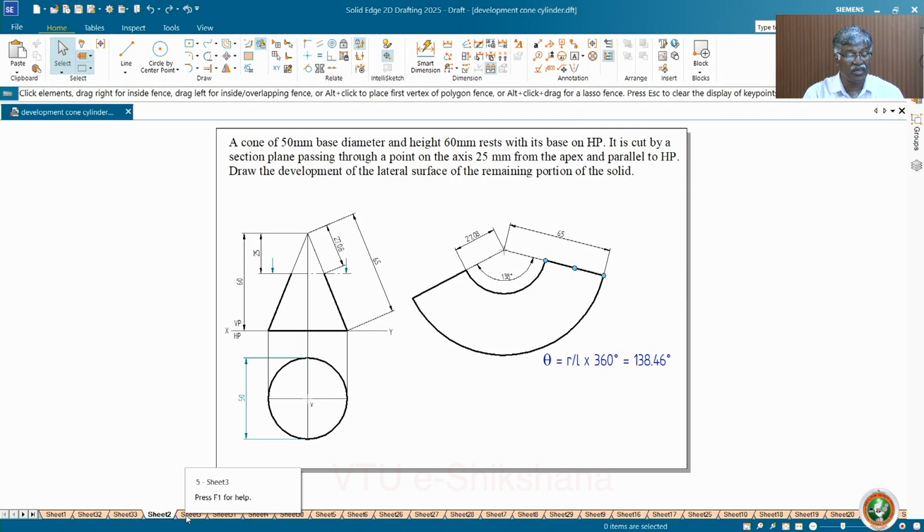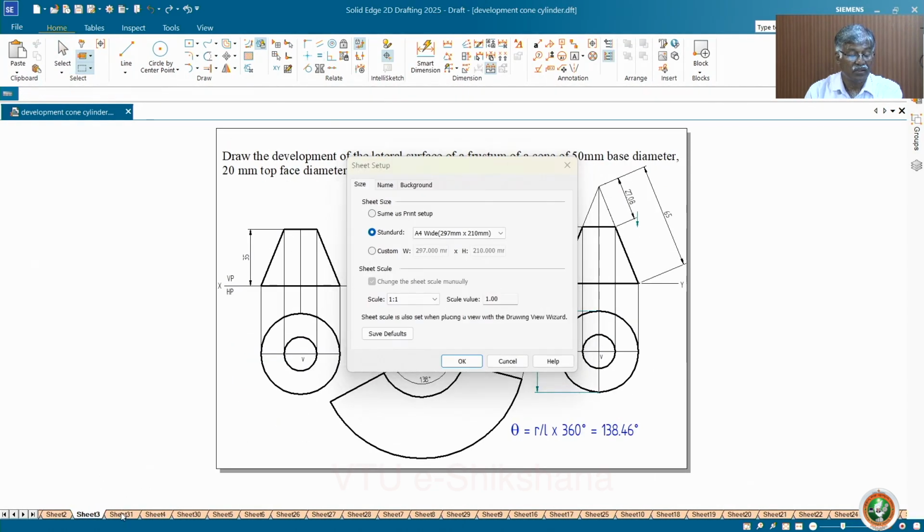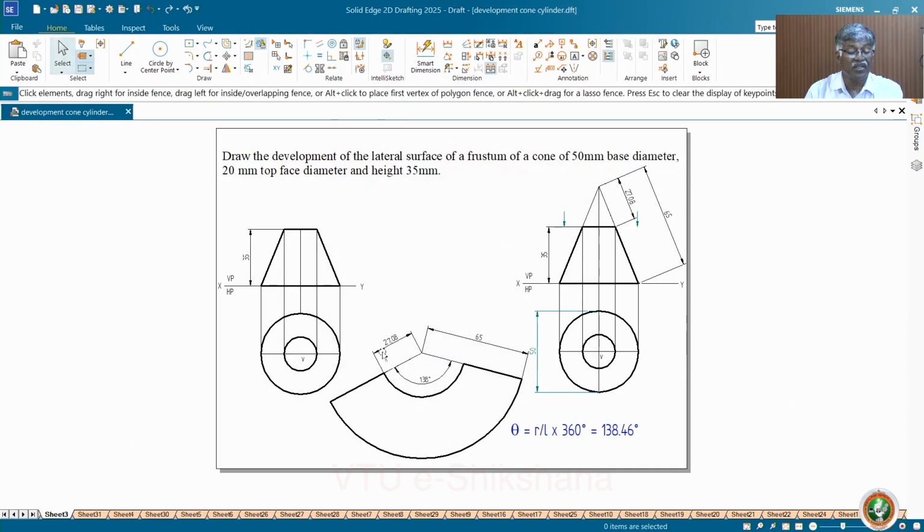Here also you need not divide this into unequal parts. Suppose you get a problem of this type: they don't give the total height of the cone, they will only give the frustum of cone height and the diameters. Say this is 50 and this is 20. So according to this, this is 50, this is some value.